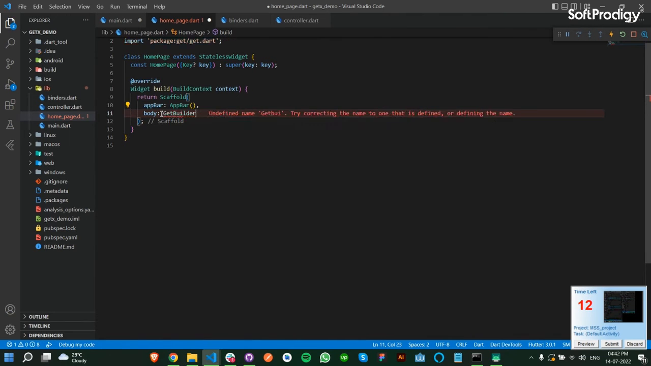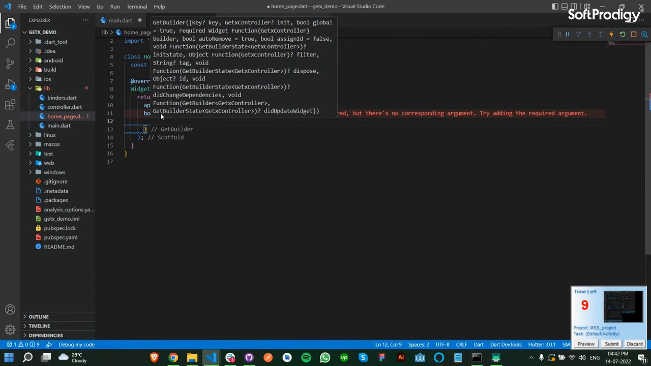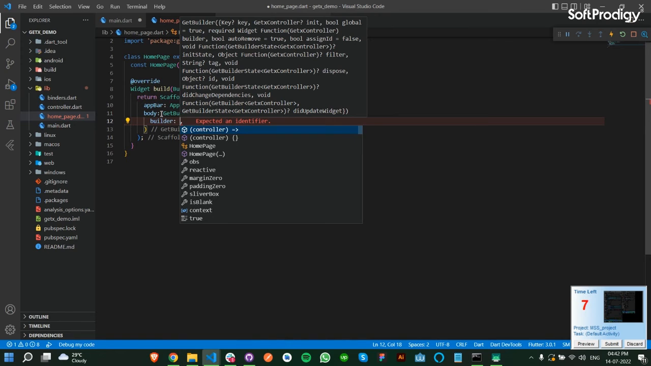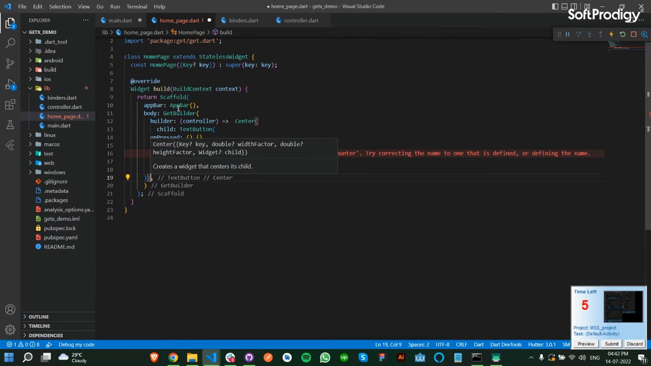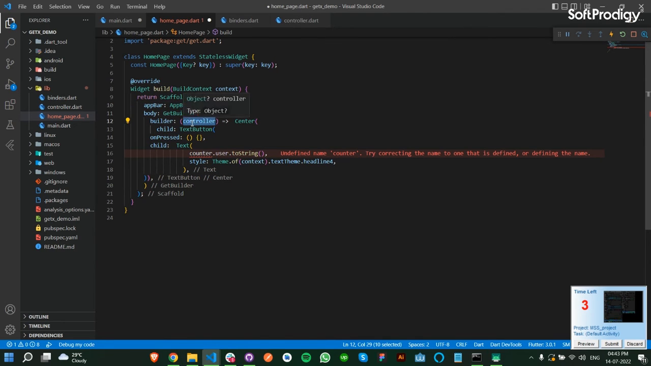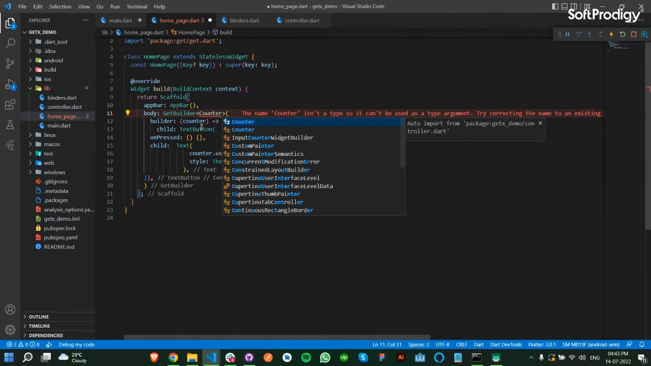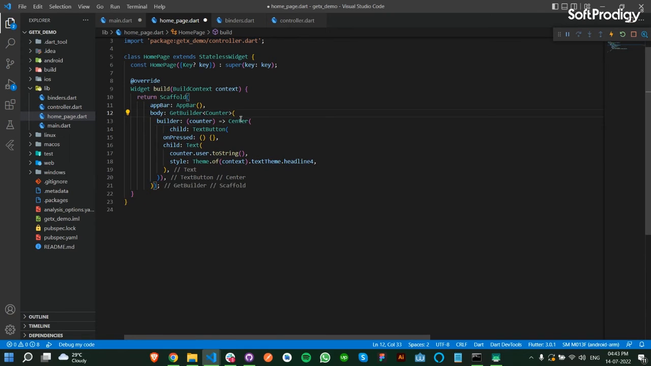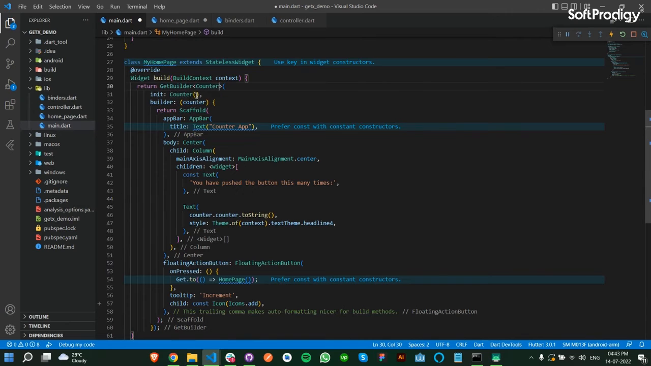Let me tell you one thing for Get.builder. As you can see, I already used this GetBuilder once in the previous screen. So what I can do is just call this thing, and then I need to pass the counter, and the counter object. As you can see, I already passed the GetBuilder, and I already initialized this counter variable and counter object in the previous screen itself, right?